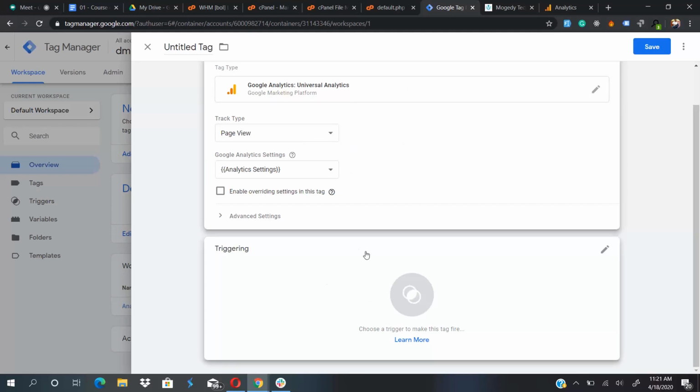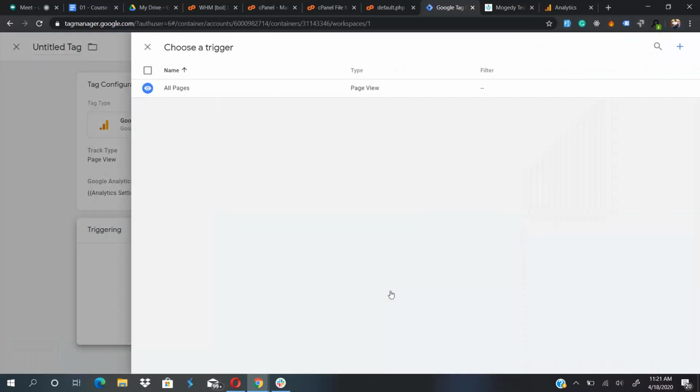So when do you want this tag to trigger? Don't know if it makes sense. So that's like, when do you want this tag to trigger? Like okay, you want me to send this data now to Google Analytics, but at what point do you want that data to be sent? So that's what the triggering means here. So let's click to see what happens. All pages. So this is like which of the pages is going to trigger, to send that data to Google Analytics. You can see all pages here.